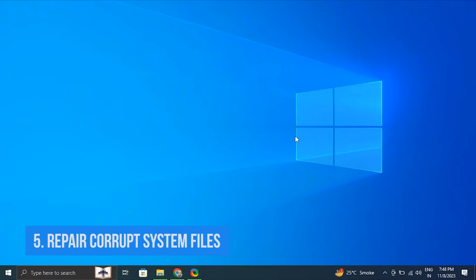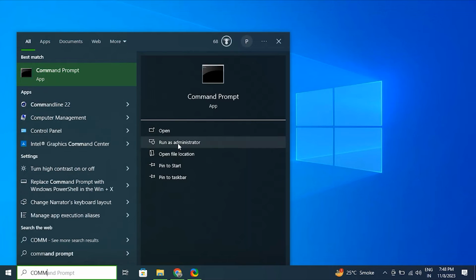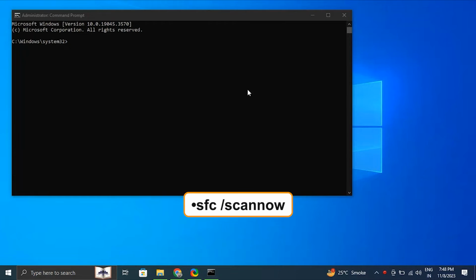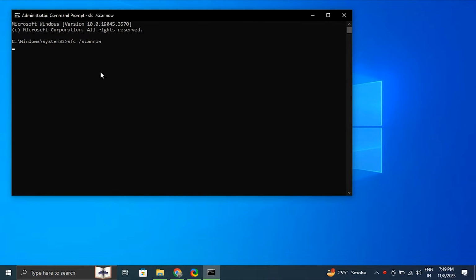Number 5. Repair corrupt system file. For this, search for command prompt, right-click the top result and select the run as administrator option. After that, type the following command to perform a quick fix on your PC. The command is sfc /scannow. Then be patient and wait till the scanning is complete.